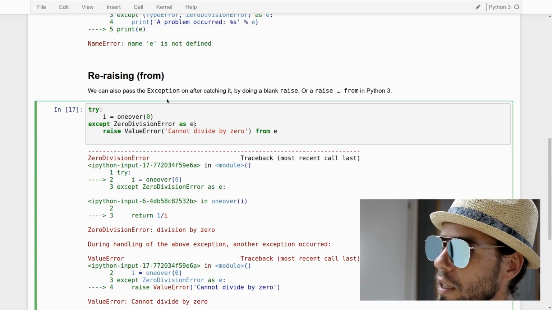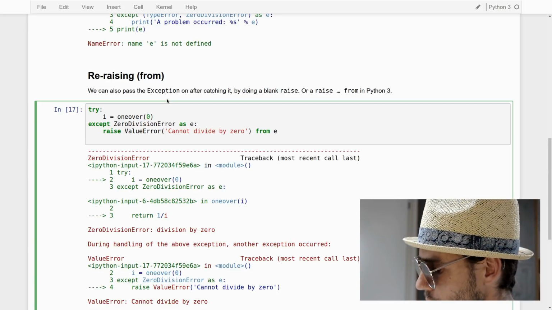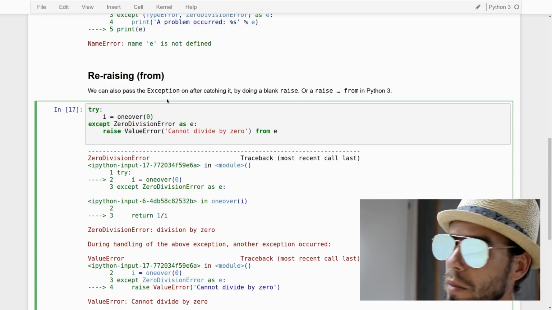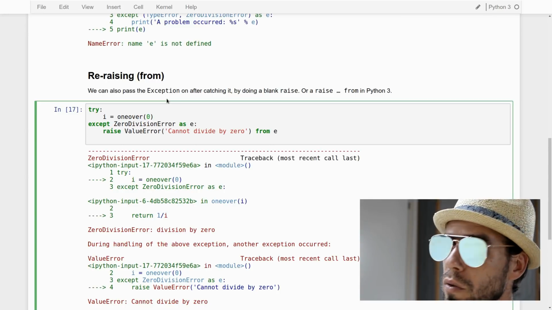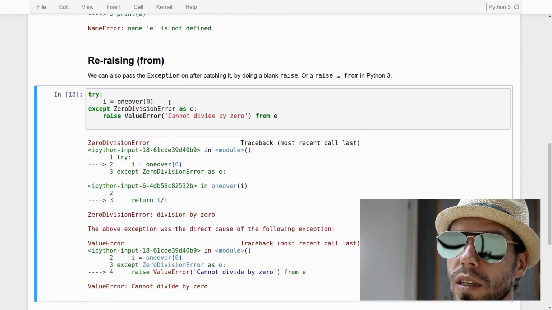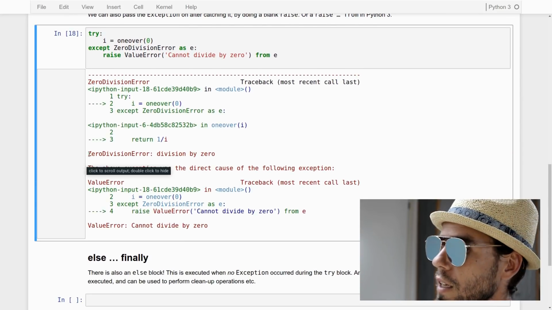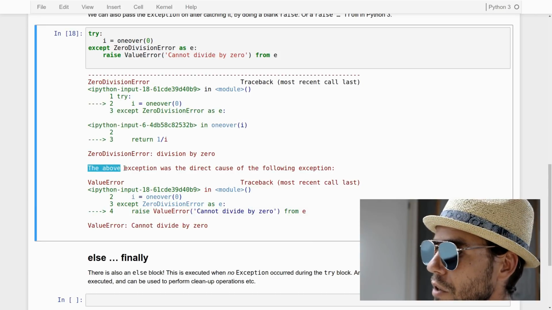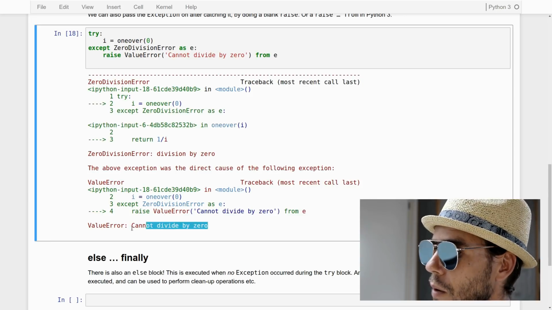So what we are doing then is say, okay, we have this zero division error E, and we raise a value error from E. And what that means is basically that we indicate that this value error is a direct result from the zero division error that we caught before. And if I run this, you will see it actually doesn't change that much in the output, but the exact error message changes a little bit. And now we get the above exception, right? So zero division error was the direct cause of the following exception, value error.